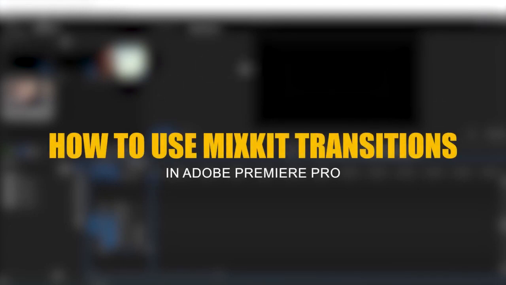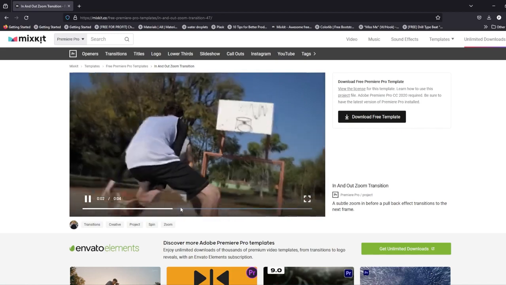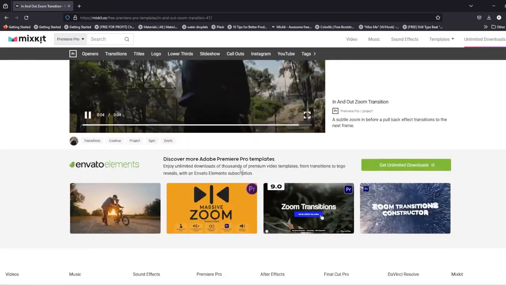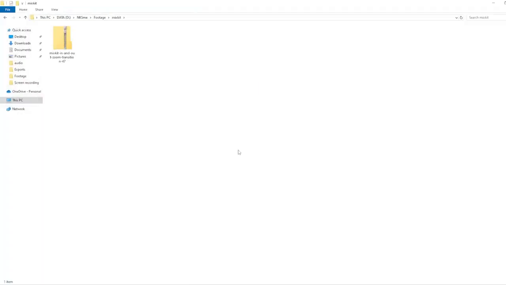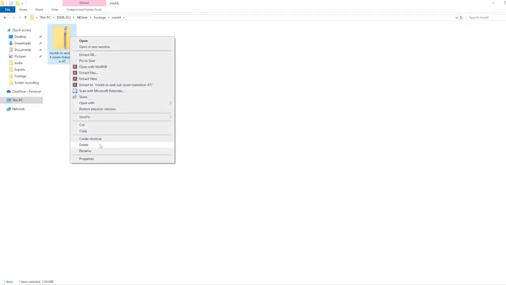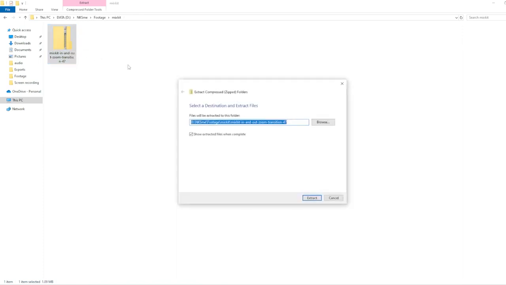Welcome to this tutorial on how to add some awesome Mixkit transitions to our Premiere Pro project. First things first, head over to Mixkit and pick out the transition you want. Once you've found it, go ahead and download it. Next up, unzip the files. It's super important that you keep the extracted files in the same location as the zip file.